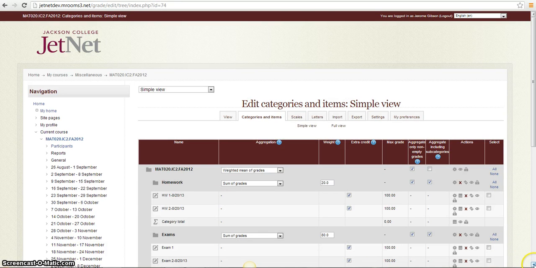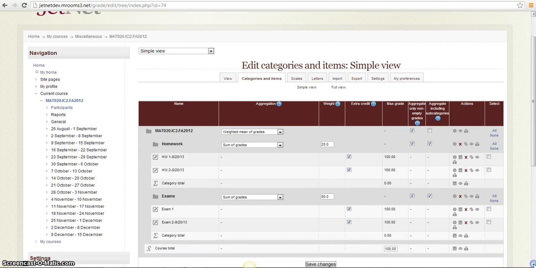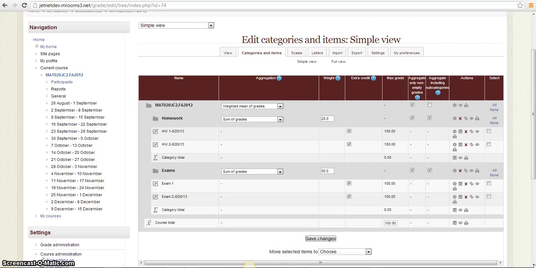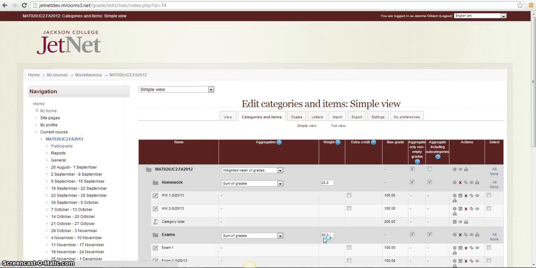Okay, now we have our categories, we have our grade items, and we have our sum of grades. And remember, with our course total, it must equal 100. Even if you have to type it in, you must make this equal 100. And also remember, under extra credit, if you see these check marks here, you need to take these check marks off under the extra credit, or it will not read the grades correctly. So now we will click on Save Changes to make sure that this is saved.